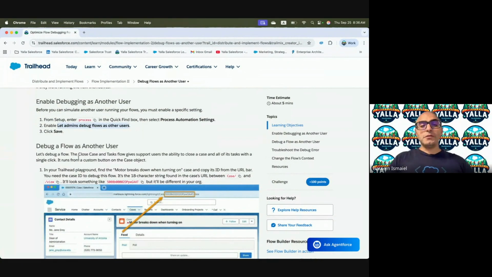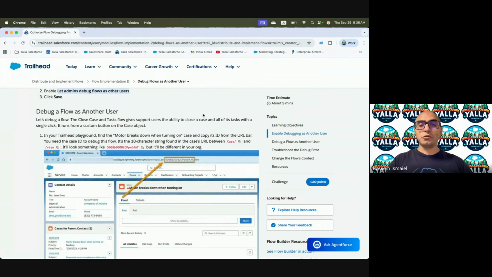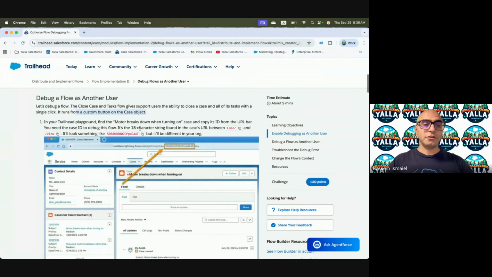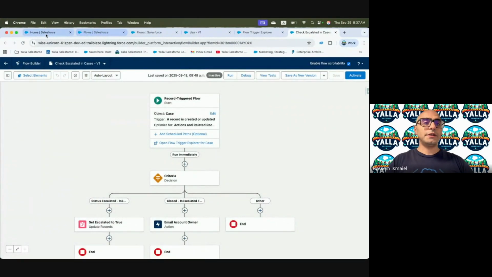Let's debug a flow. The close case and task flow gives support user the ability to close a case and all of its tasks with a single click. It runs using a custom button on a custom page. All right, so now let's find this motor breaks down. So let me go back in here.